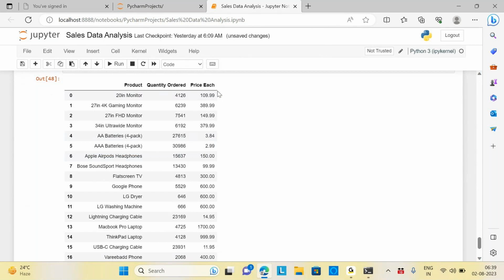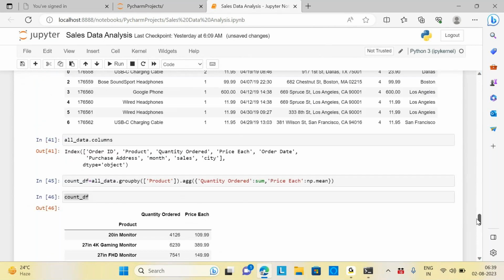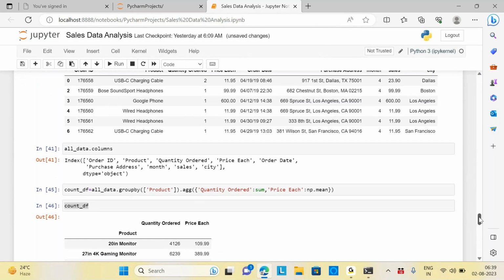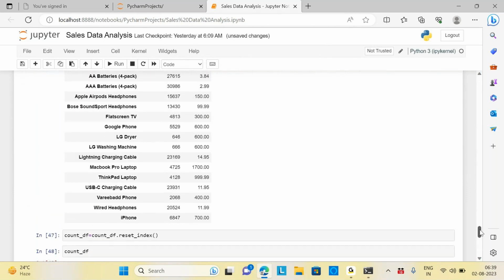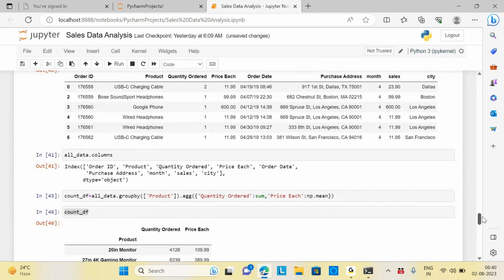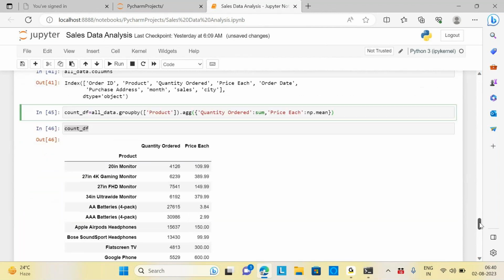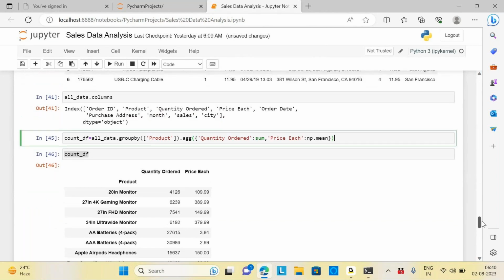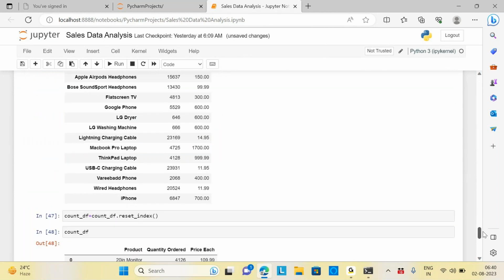Sir, I have a doubt. When you are grouping it, it didn't come in a sorted order. Which sorted order? Quantity ordered. Because I have not provided any sorting order, right? In this one, we need to do a sort if you want to do it. To know which product got sold more, we need the sorted order for the quantity ordered. Yeah, that's it.